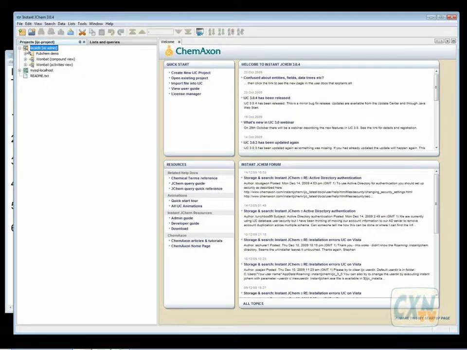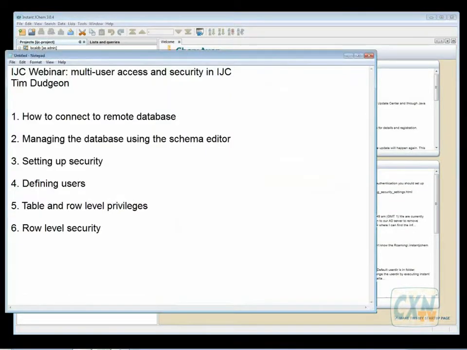So what we're really looking at here is the switch from using a local database like this orange one I've got in the project manager to this green colored one, which represents a MySQL database that could be sitting somewhere on your network. And what we're going to cover is setting up the connection to that database, setting up the security, setting up the users, and things like that.